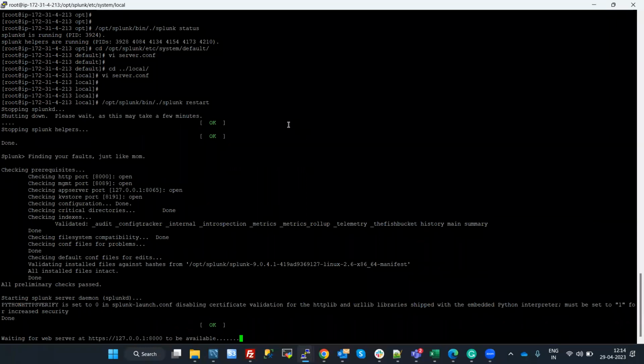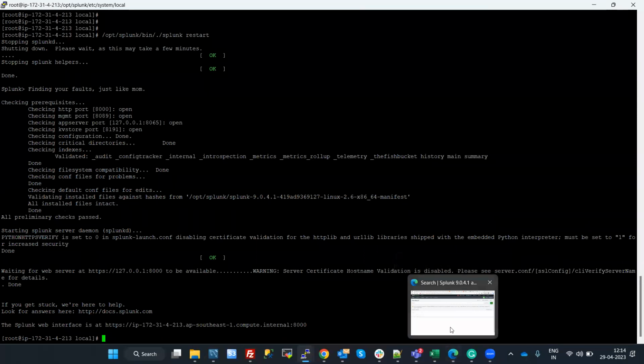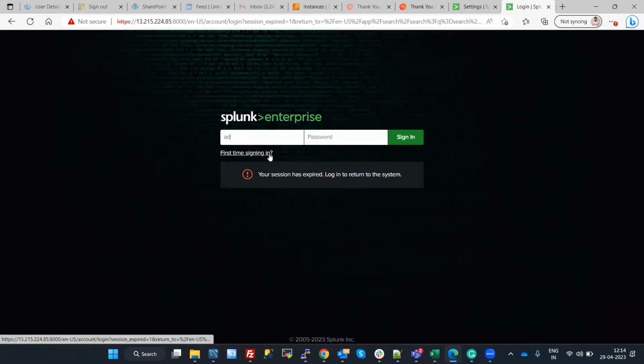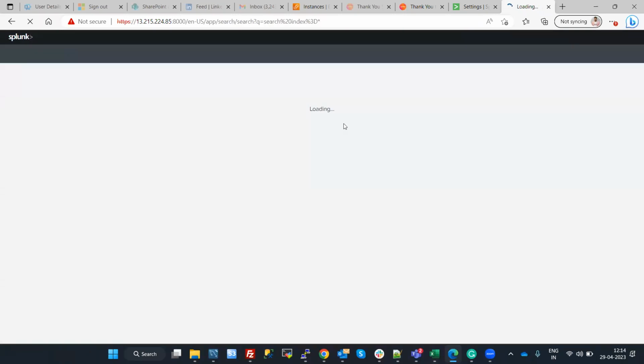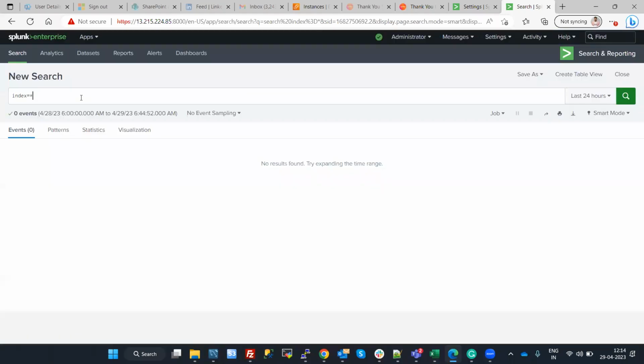So once it's done, we will have to enable the receiving of the data on this Splunk indexer, right? So let's do that. It's been restarted, so we will have to log in again. Okay, so now that error is gone, right?